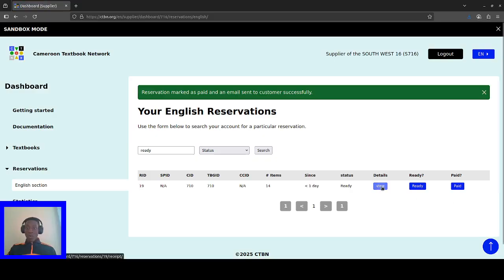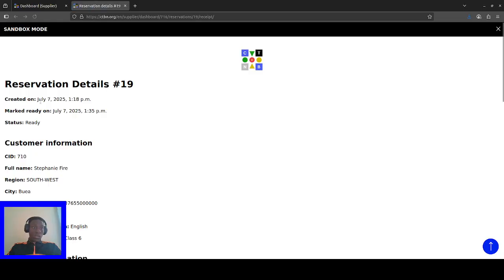Now, if you come back to view, when a reservation is marked as ready, you will see it in the details. You see marked ready, or you see when it was marked ready. So immediately you create the reservation, you know when it was created. Immediately the supplier marks it as ready, you know that this was marked ready on this day. Now the customer also knows.